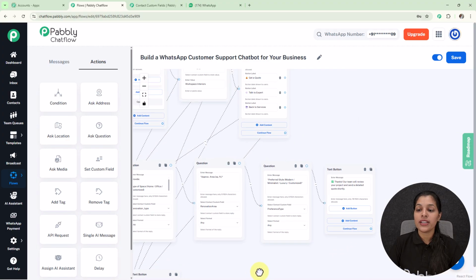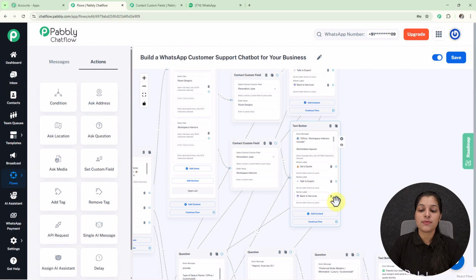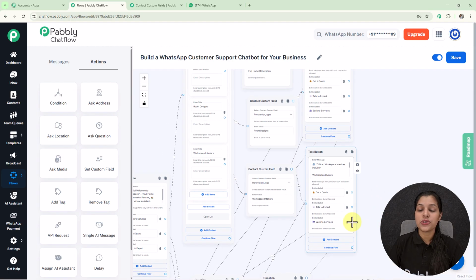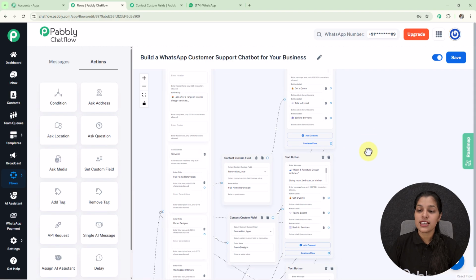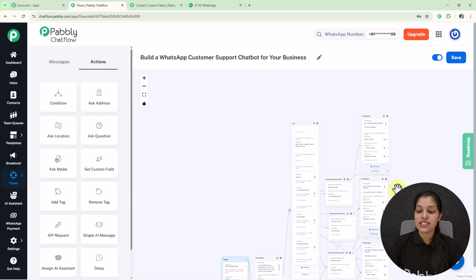Here you can see I have connected all these talk to expert buttons with this message node, and now only one button is remaining, that is back to services. So if my user selects this button, that is back to services, I am going to redirect them to the list of the services which I have recently created. So now let's connect it. Here I have connected all these back to services buttons with this list. So with this we have successfully created our flow. Now if my user selects any of these list items, they will be redirected. Now here we have successfully created our flow.